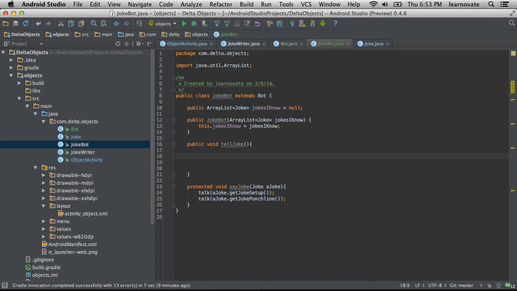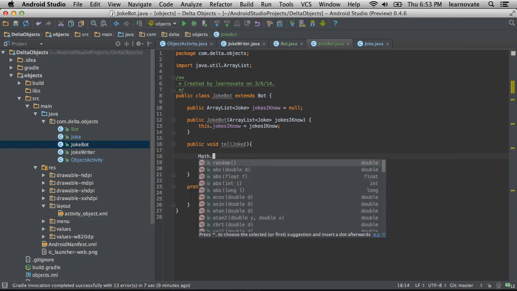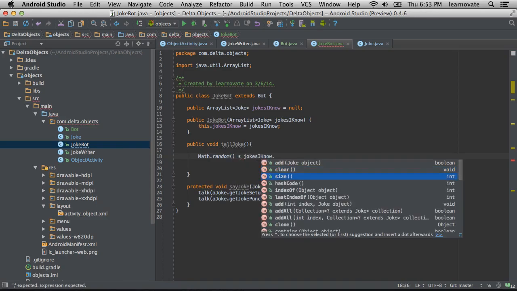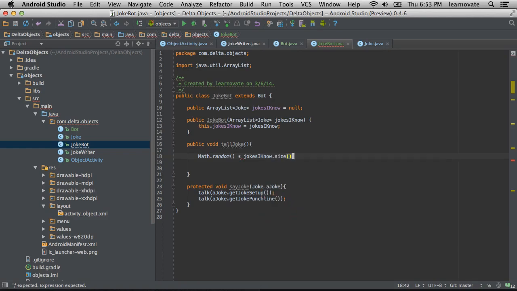So telling a joke. Okay, so we have say joke and then tell joke. Now, what is the difference? Well, to tell a joke encompasses this idea of picking a joke to tell. Say joke takes a joke as an input, so it's like, say this joke. But tell joke is void, right? It's not returning anything. So it's going to perform that action.